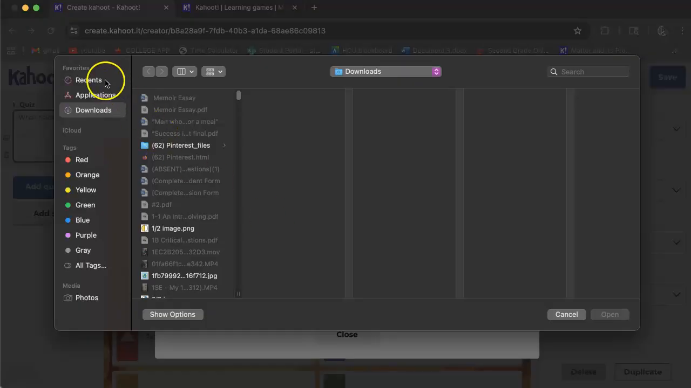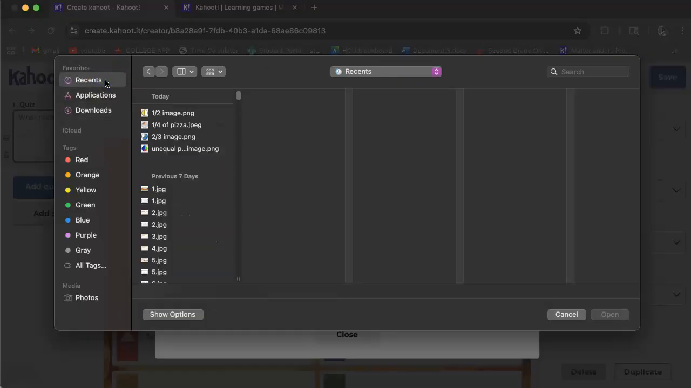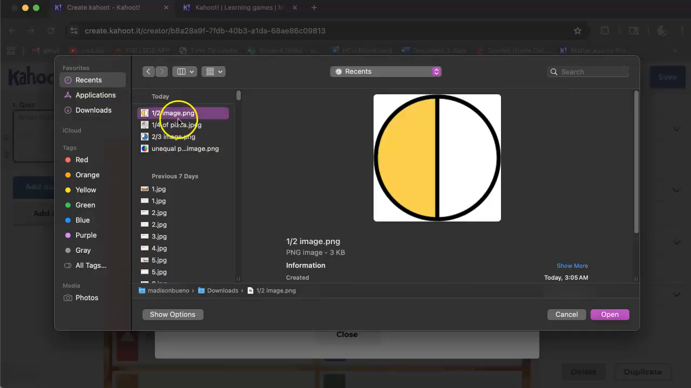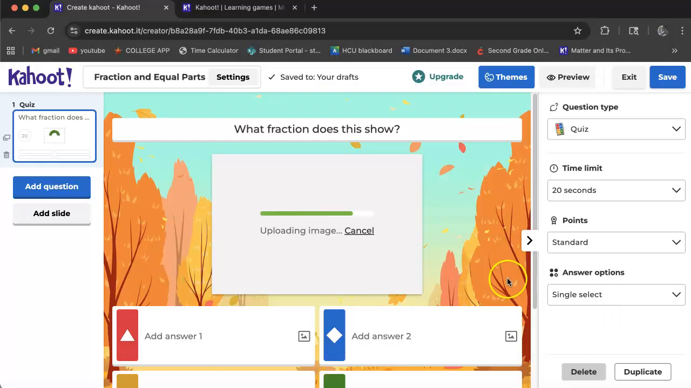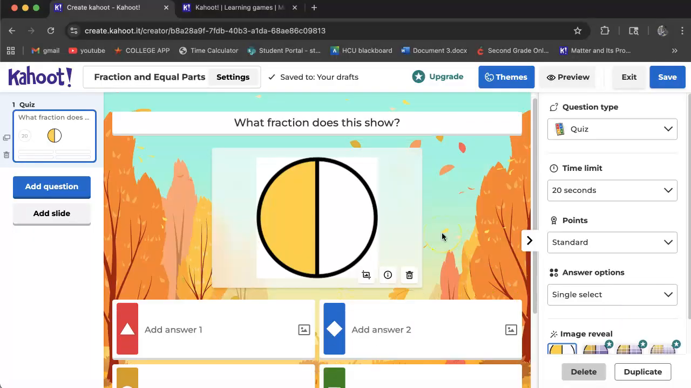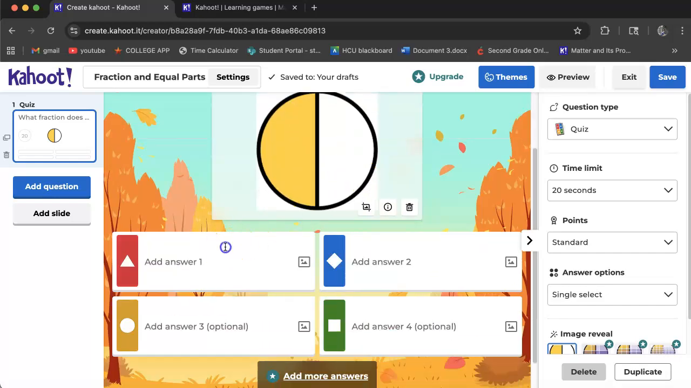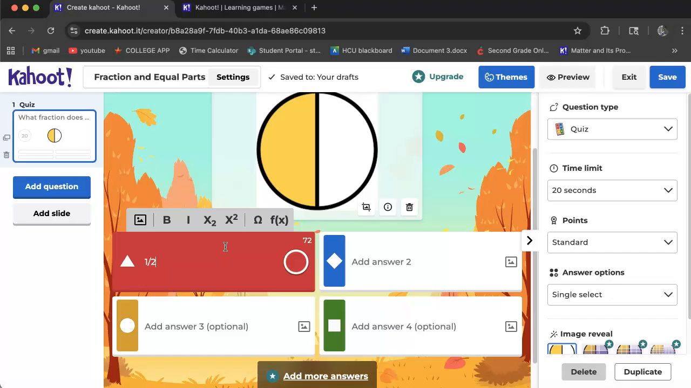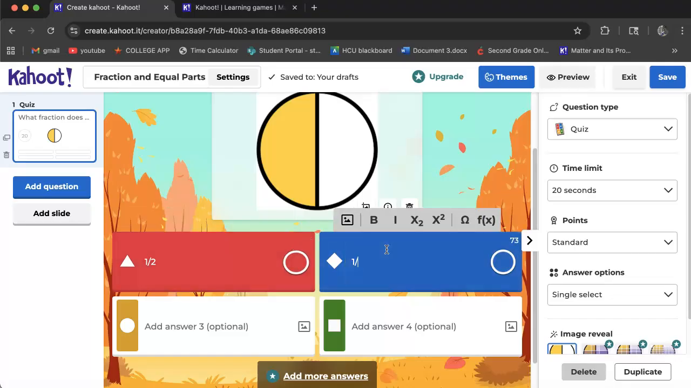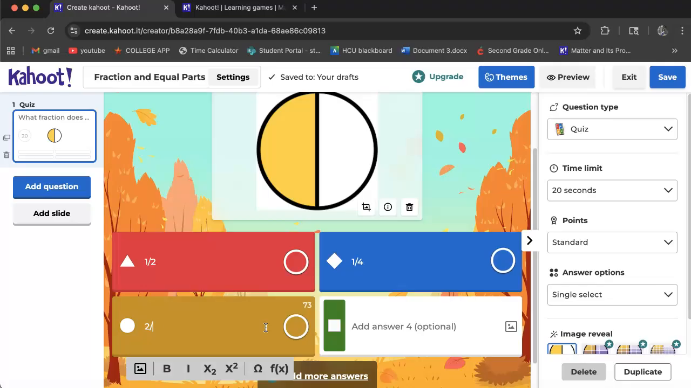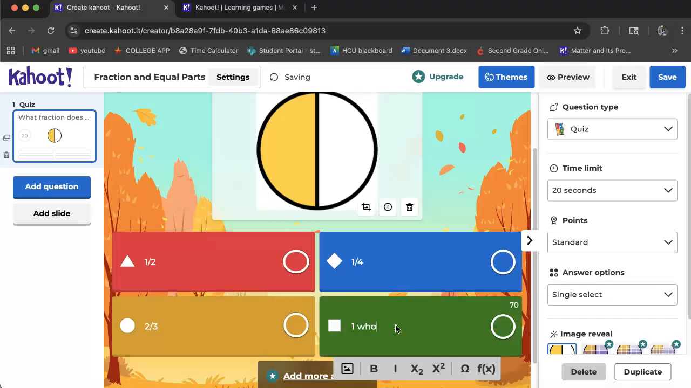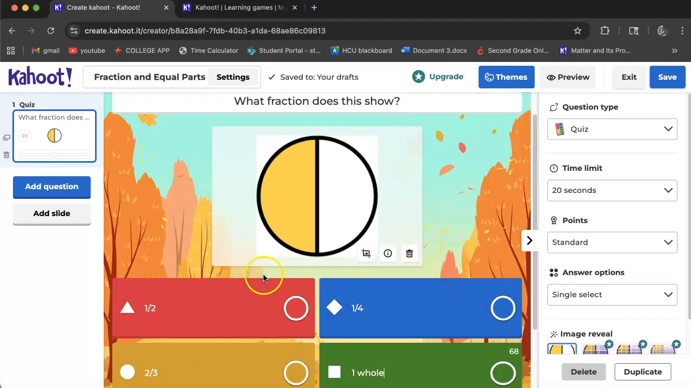So I'm going to go to recents. If it loads, okay. And then I have these 4 pictures saved for this Kahoot. Hit open. And so there you have it. You have your image. So what fraction does this show? And then you're going to go ahead and put your answer choices in. And then you have to hit the correct answer.